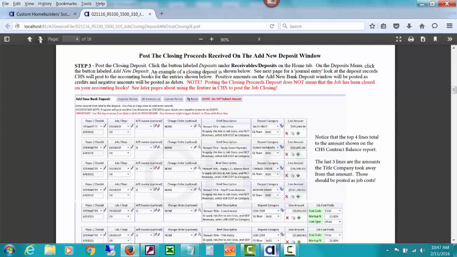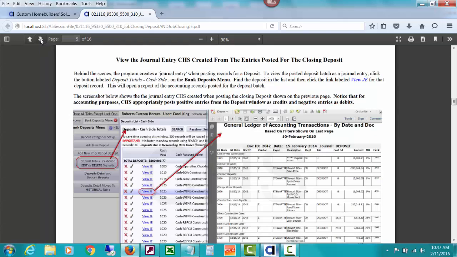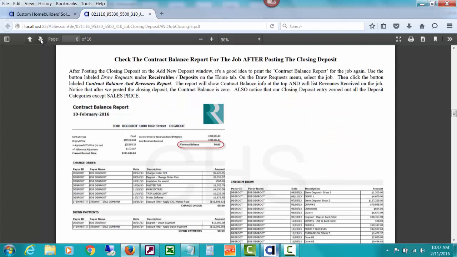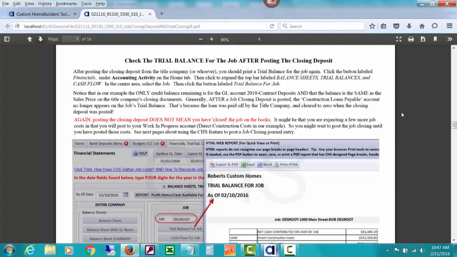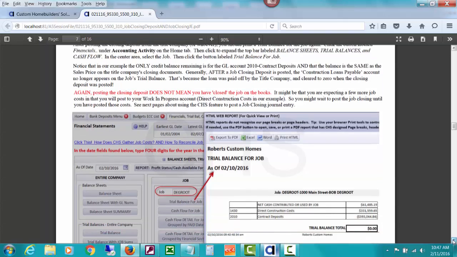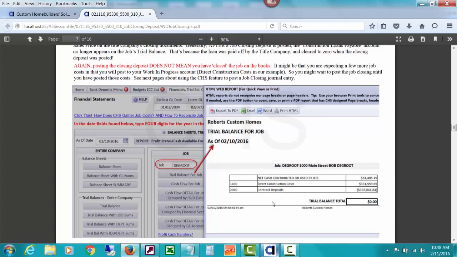But then we went through, and I showed you how to post this closing deposit so that you're clearing out construction loans payable, zeroing it out because your closing deposit paid off that loan. And then after we posted that deposit, I had you look at the trial balance. This was the sales price that the title company used at closing. And now all we have are direct construction costs, work in progress amount, and contract deposits.